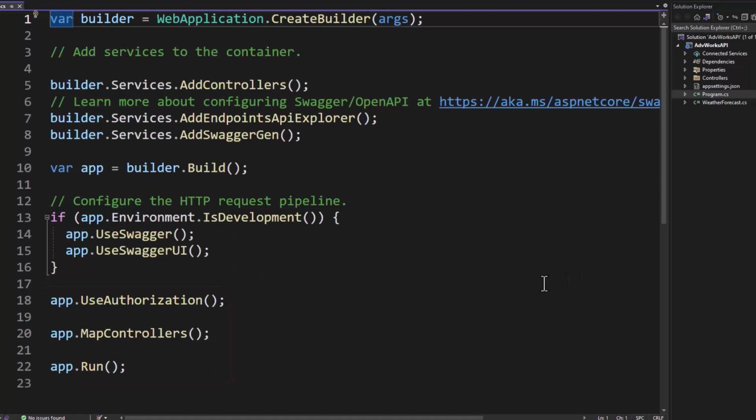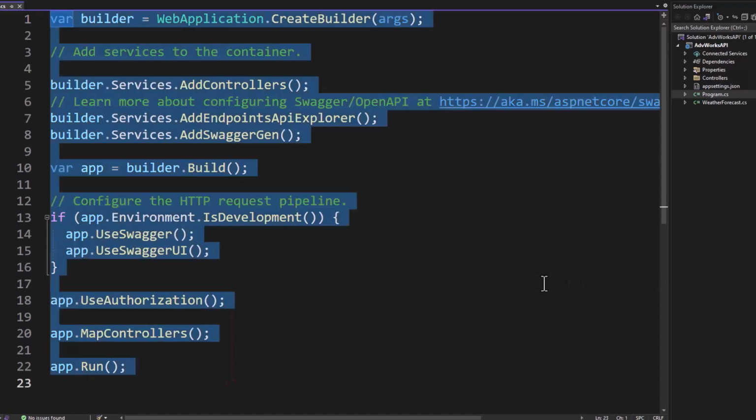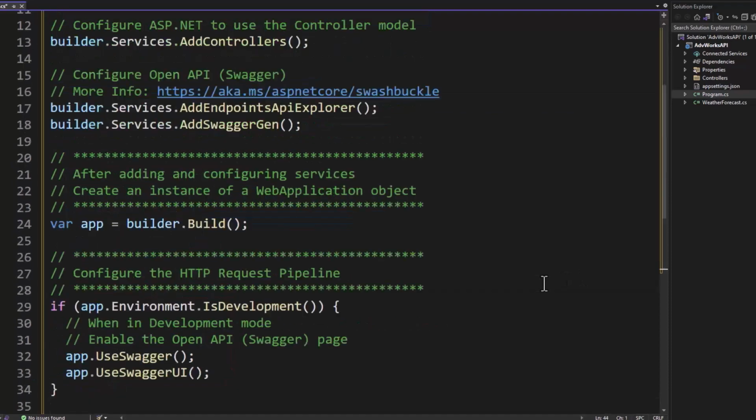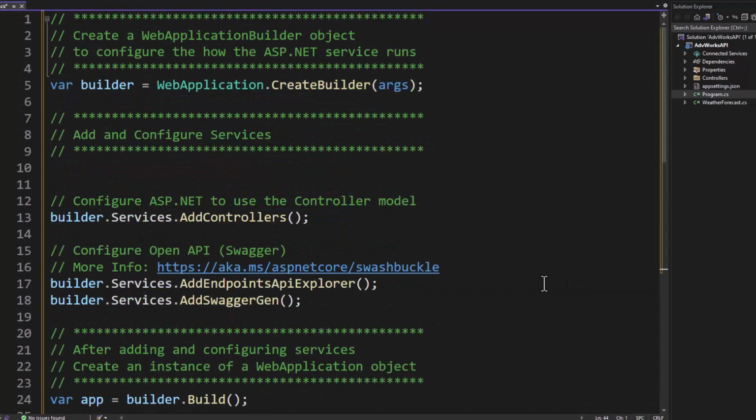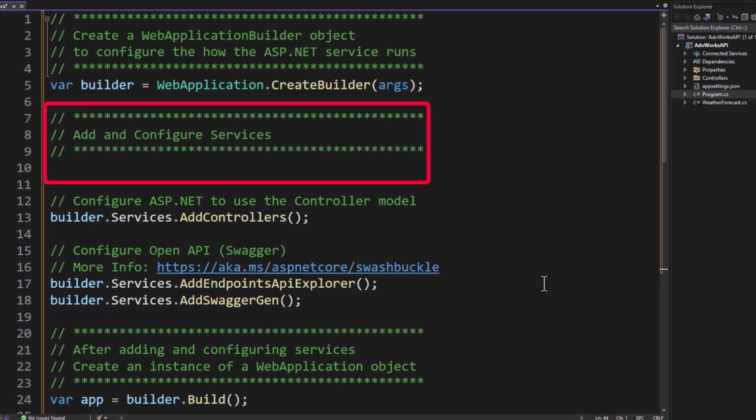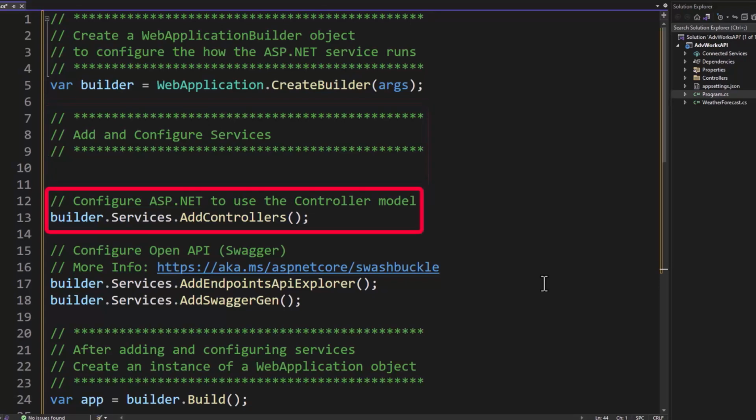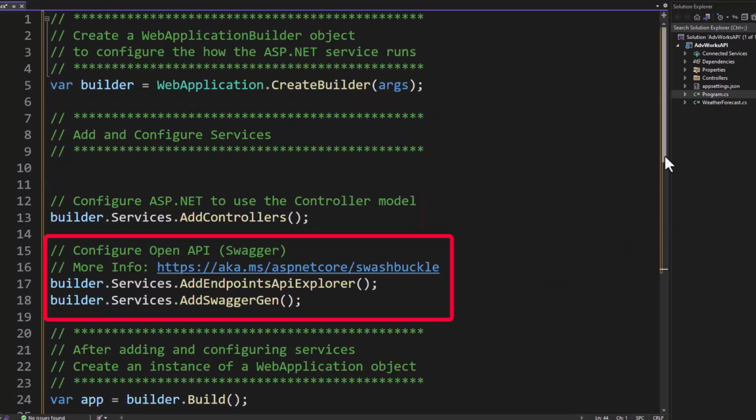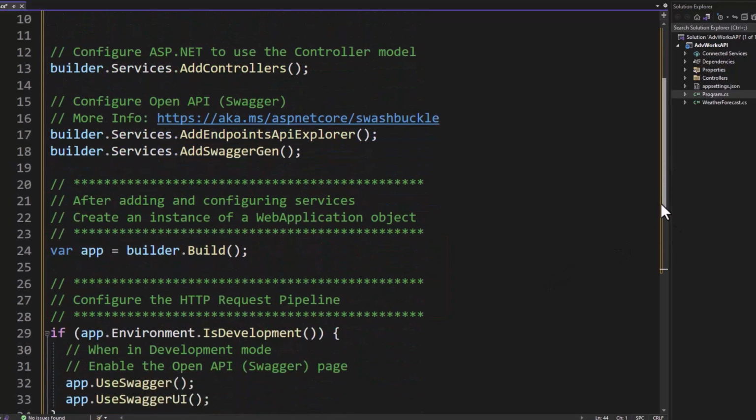The problem is just looking at all of this, it's not very clear about what's doing what. So I'm going to throw a bunch of nice comments in here. First off, we create that web application builder object that configures how ASP.NET runs. Then I've got a place where we can add and configure our own services. We're configuring ASP.NET to use the controller model because we're using MVC controllers, which we're going to explore here in just a bit. Then we configure the Open API and Swagger.